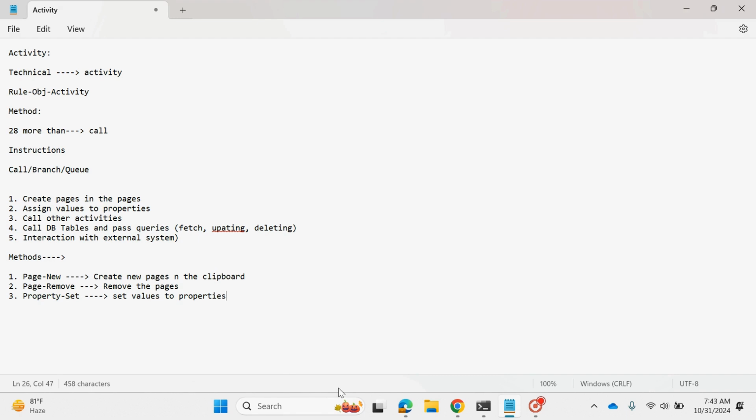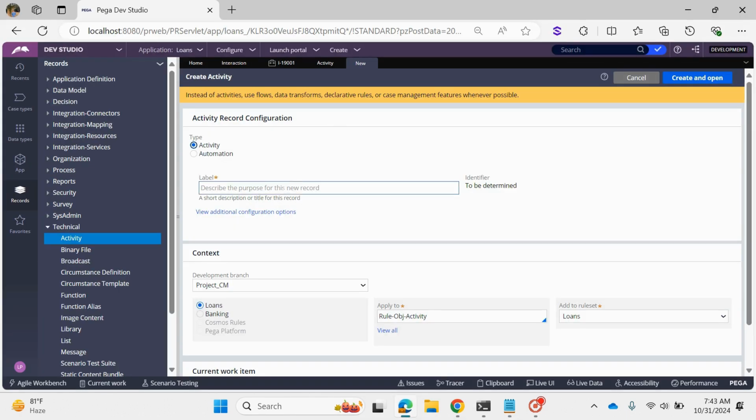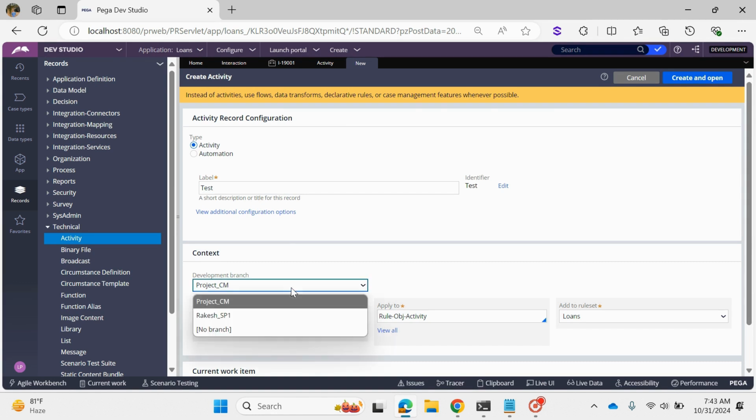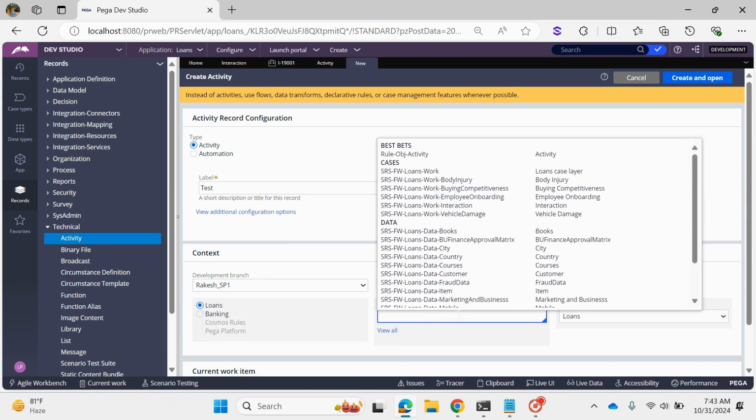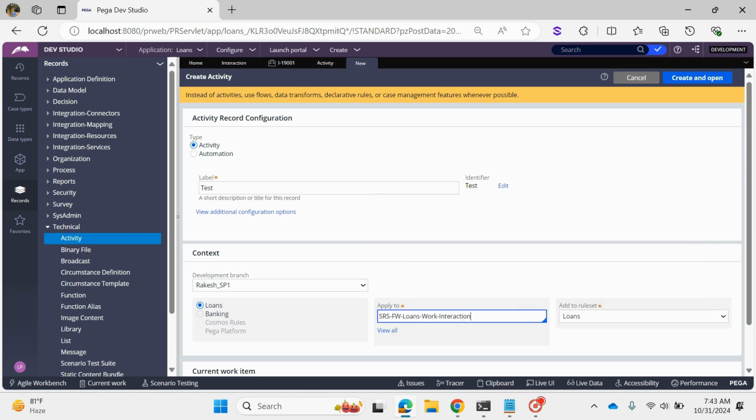And this one you can observe here. So let me create a new activity. Let's say test. I'm creating it under one branch. The class I want to pick is under the interaction class.